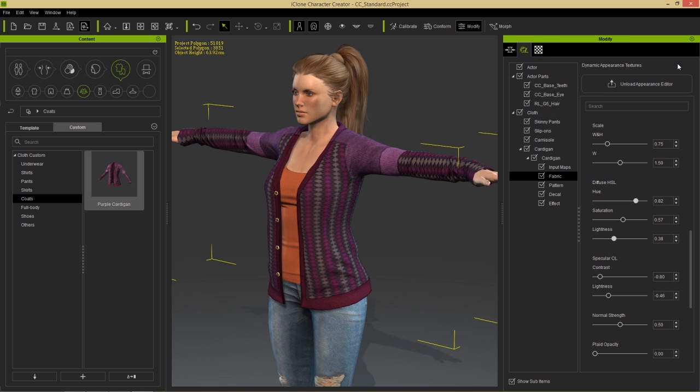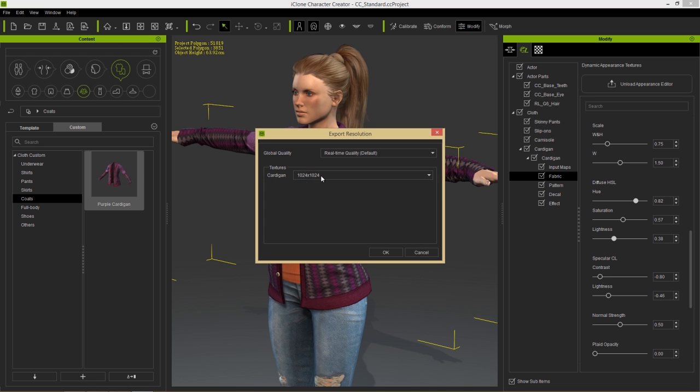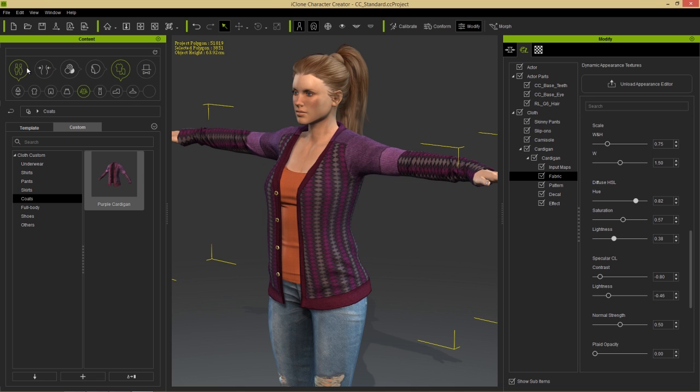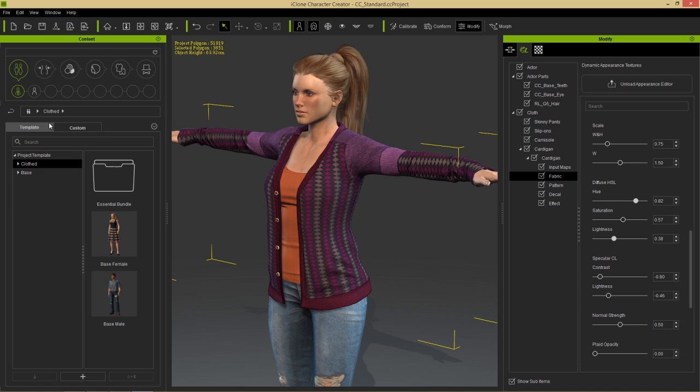Now that method doesn't allow you to set the resolution. So if you want to set the resolution for your export, you need to go up here to export the selected object. Once you do that, you have the option to change your texture resolution to 2048 by 2048. You can also save it as a project as well. If we've spent a lot of time on this, we can go to Actor Project and go to our Custom tab and save it as a project as well by just pressing the plus button and saving our project name.